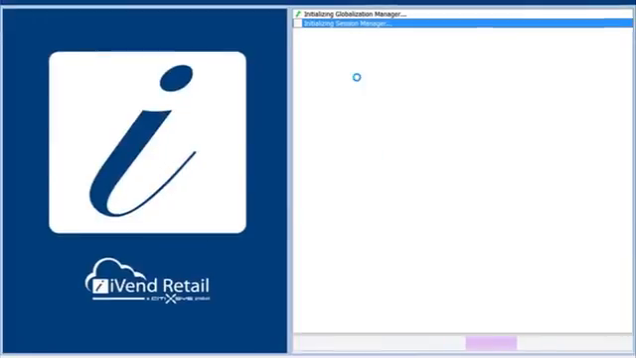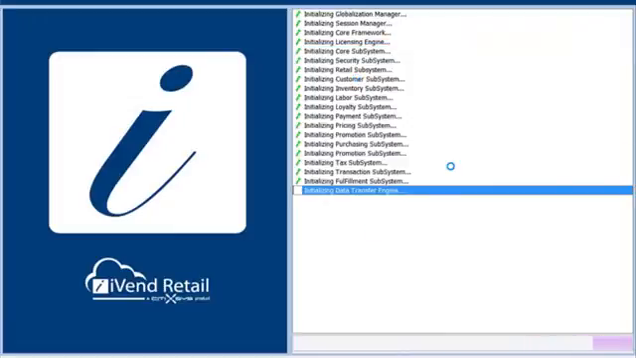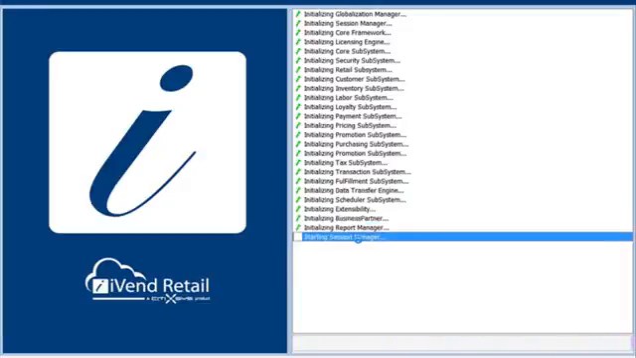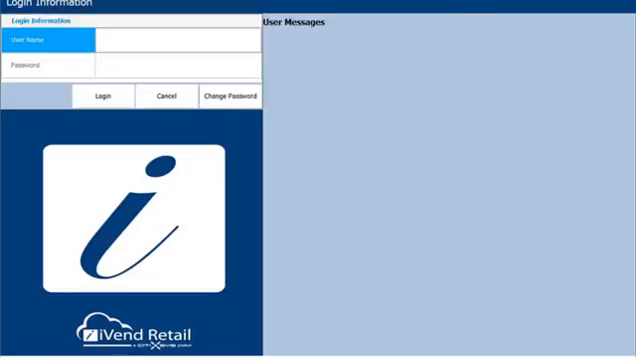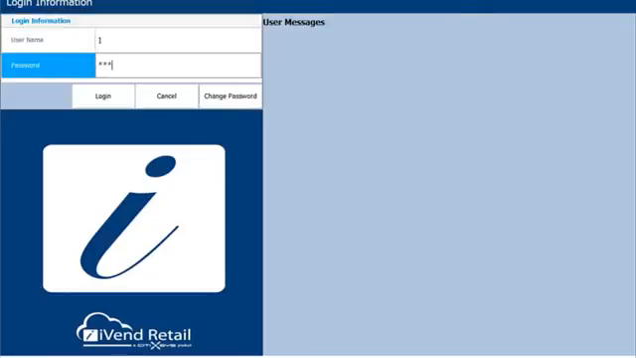This is the management console. It is just initializing all these subsystems and framework. Okay, pass on your credentials.